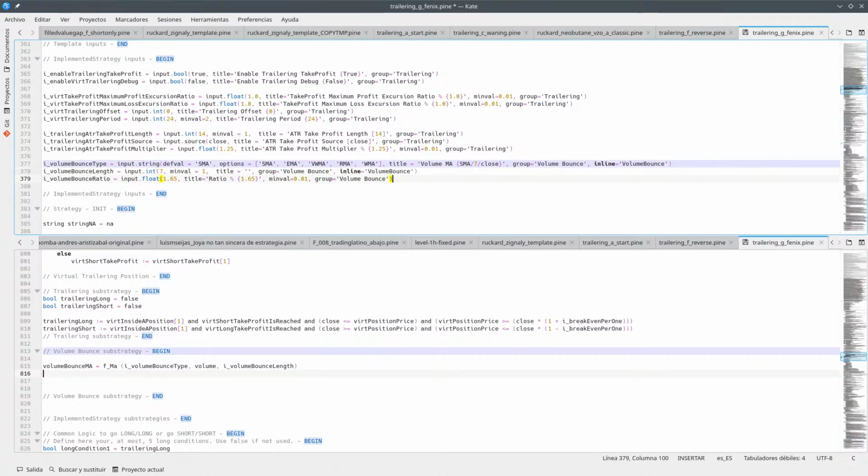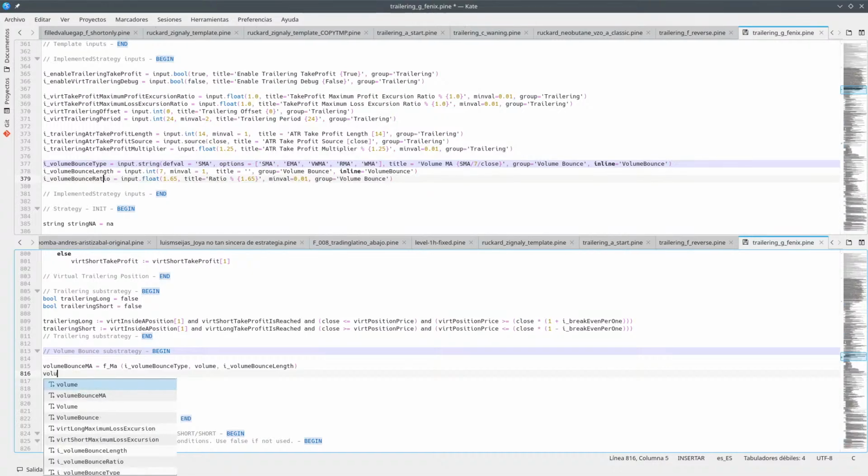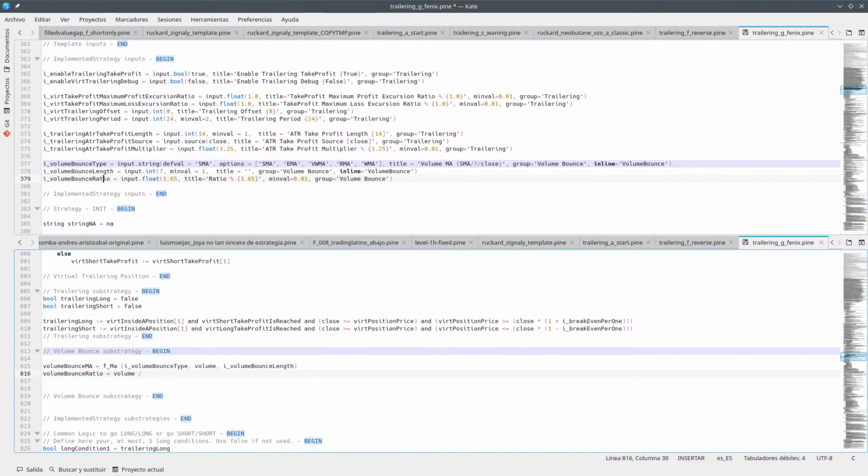Yeah, and this is not in line with the other one. Yeah, that's right. Volume bounds ratio. Ooh, nice. So the volume bounds ratio is going to be volume divided by volume bounds MA. Okay.